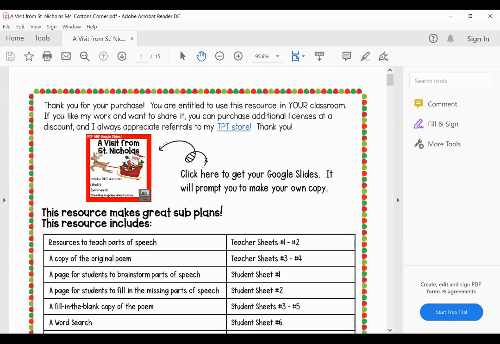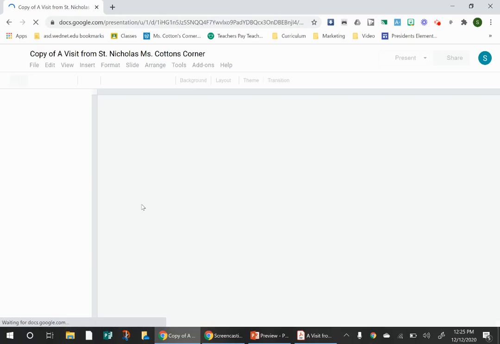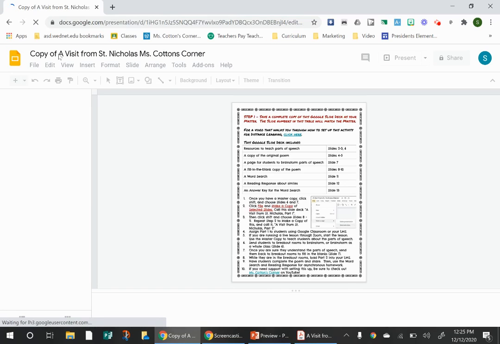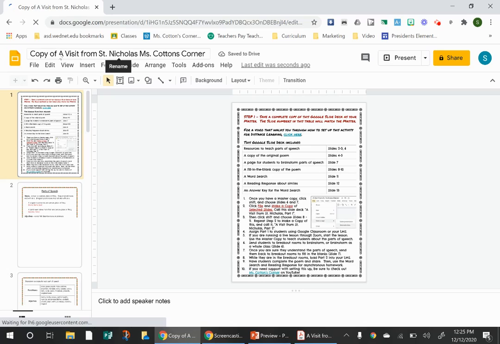Right here on the very first page, you just click on the cover, and it will prompt you to make a copy. When you click on the cover in the PDF, it will prompt you to make a copy of A Visit from St. Nicholas by Miss Cotton's Corner. That way you know you have your own copy and nobody else can ever change it. Once you have your copy, I recommend taking out the word copy of and changing it to master.